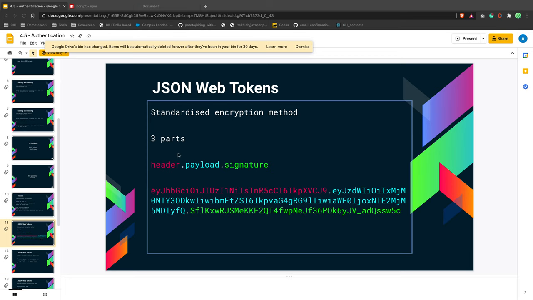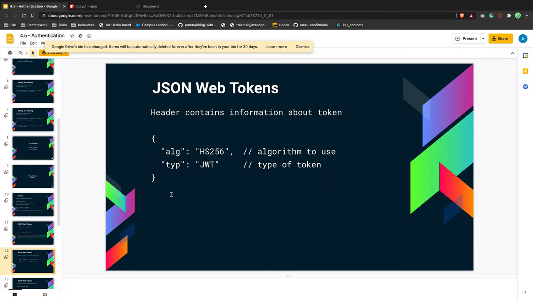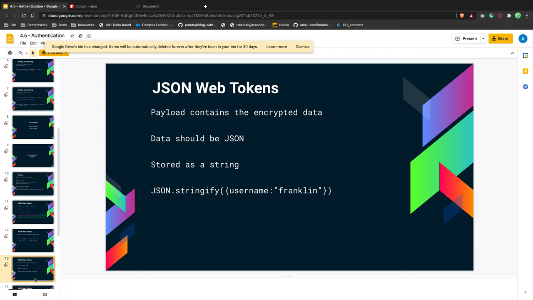And the most common tokens, I would say, or library for tokens, is JWT, which is JSON Web Tokens. And this is the header where you're specifying the configuration for your token. You can specify an algorithm like SHA256, which is the most popular one, and the type, which is JWT in our case.